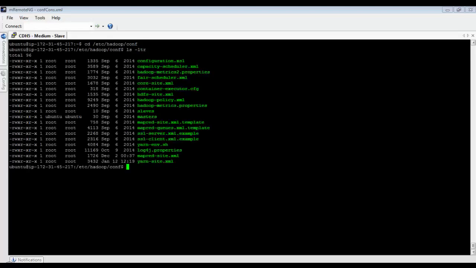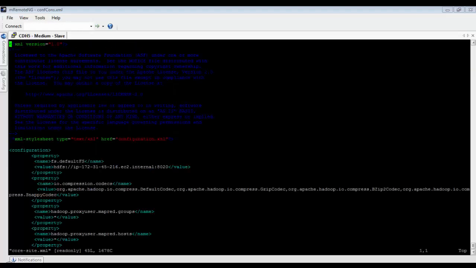First, let's look at core-site.xml. So let's open that file. This file has a very important property, fs.defaultFS. In this property, we specify the location of the name node. So the name node for this cluster runs on IP 172.3.1.4.5.2.1.6. There are a few other properties in this file for different purposes and may not be HDFS specific. This file is made available to all nodes in the cluster.